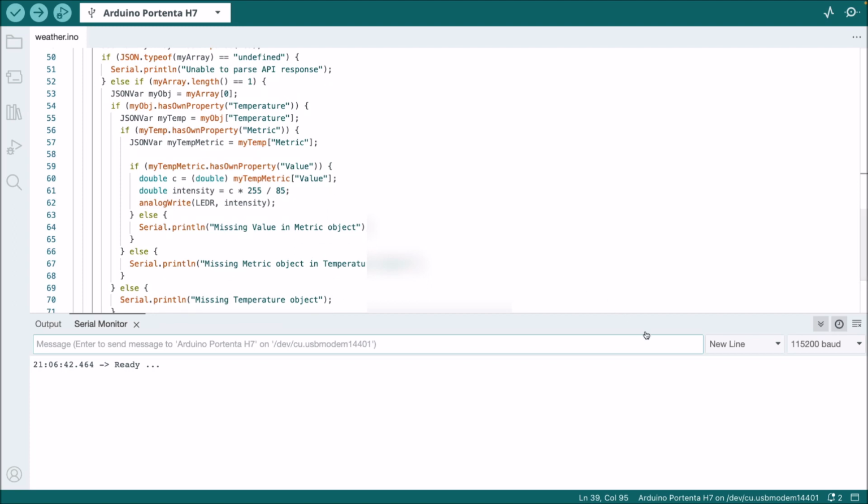And that's it, really. Feel free to download the sketch, go through it, and you can log some output to your console. Thank you.